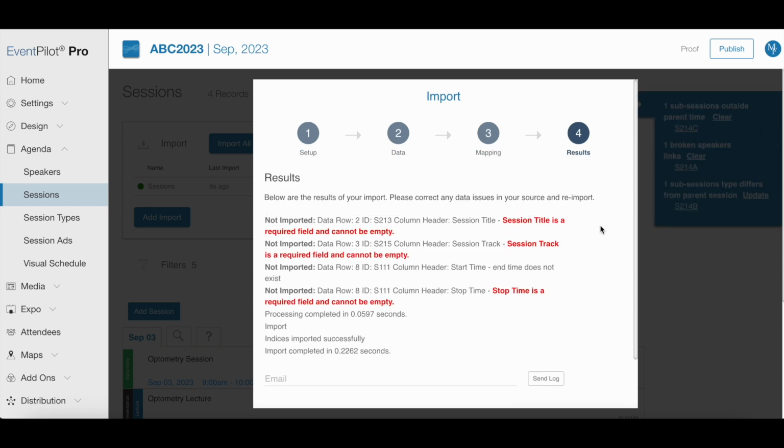Our import data source is like a spreadsheet that has all of the sessions. In row 2 of our data, a session is missing the session title. In row 3, the session type or track is missing. And in row 8, the end or stop time is missing. Each session must have a title, session type, date, and start time and end time.